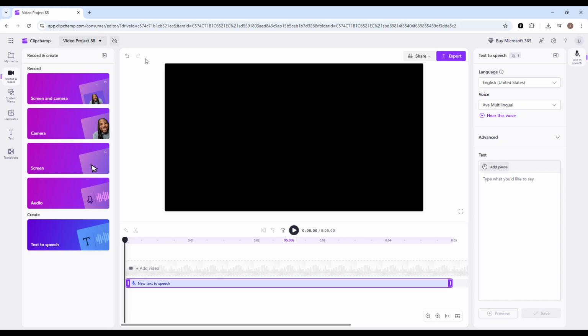Also make sure you wait for the project to fully load before clicking Export. Sometimes the timeline or media is still processing in the background, and exporting too early can trigger an error or freeze the project.